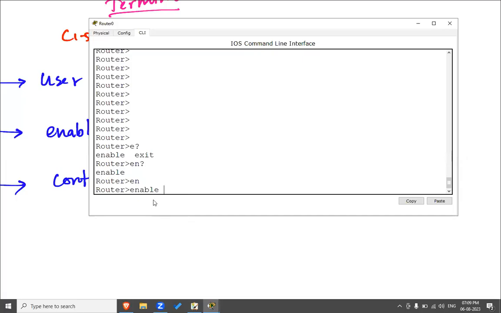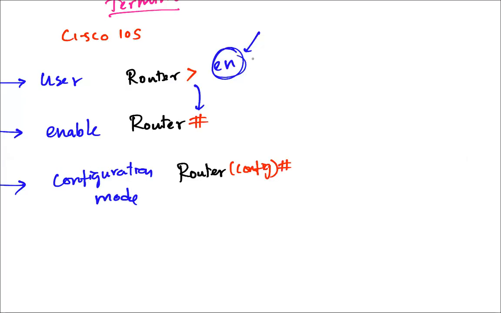This is a really useful shortcut, so that whatever commands you configure, you never have to type the commands completely. You can just type the required characters. In this case I typed en and gave tab, so it completed enable for me automatically. So let me give enter. Now I came into the enable mode. You got the idea? Very simple. You need to type en and press the tab key, and then it auto-completes the remaining characters for you.